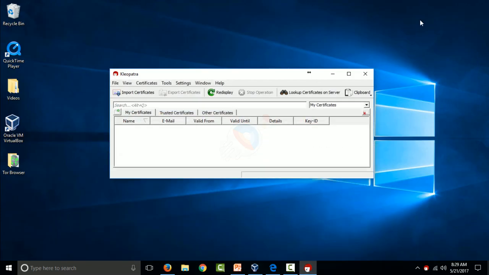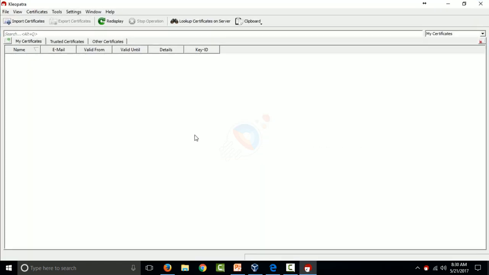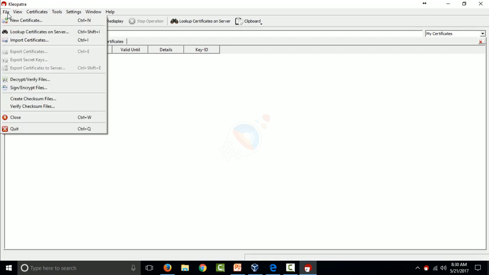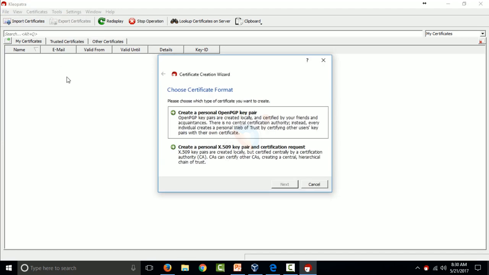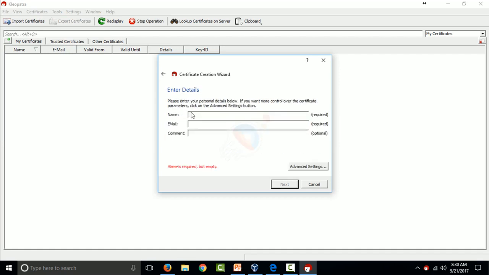So once Kleopatra pulls up, it'll look something like this. Now, like mine, it'll most likely be empty because you haven't imported any keys yet. So you can start by going to File and then New Certificate. And it will ask you if you want to create an X.509 key pair or an OpenPGP key pair. Obviously, you want the OpenPGP. And then you'll have to put in some basic information. Start with your name. So I'll just put my name and then email. For the email, I'll do this one. And then any comments if you want.